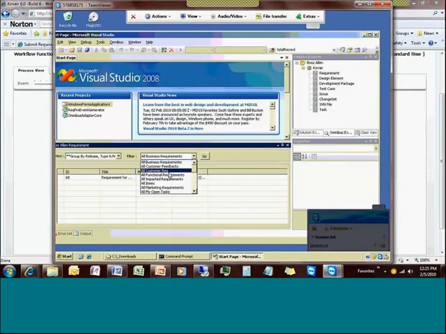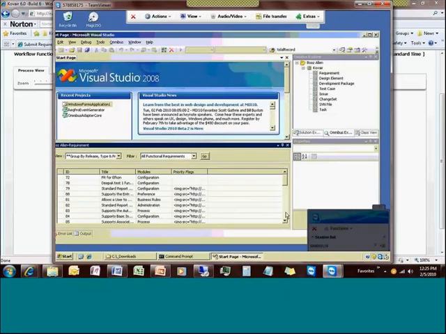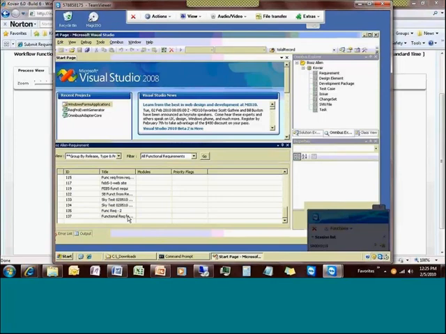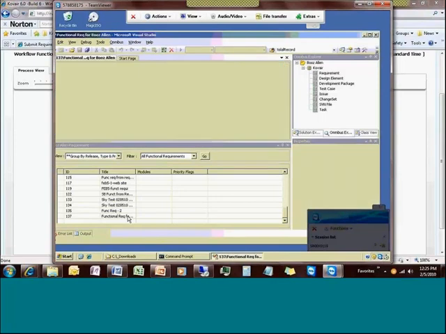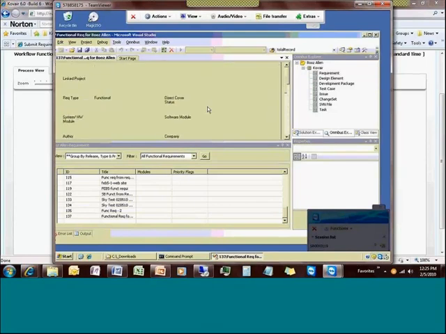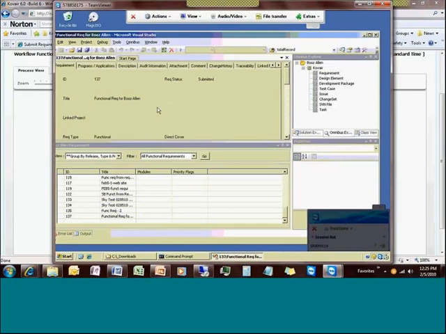So for example, all functional requirements, and here is the functional requirement. And this one is also shown in a native form of Visual Studio, just like what we have seen as a native form of Eclipse in Eclipse. So here also, all these different tabs you see, those are the different sections in that particular form.